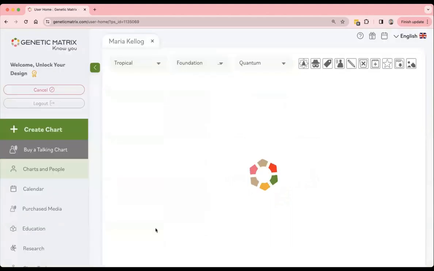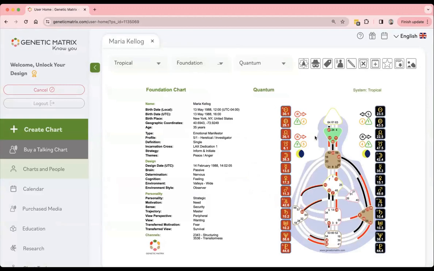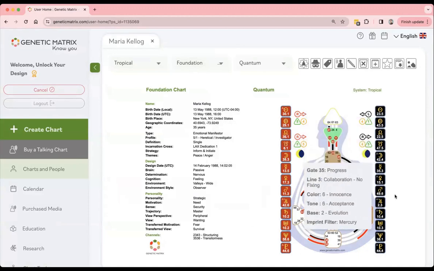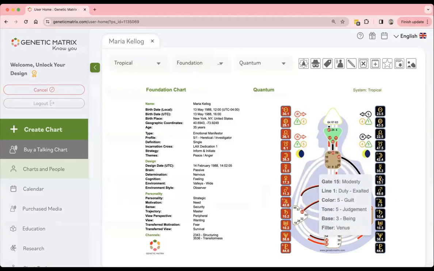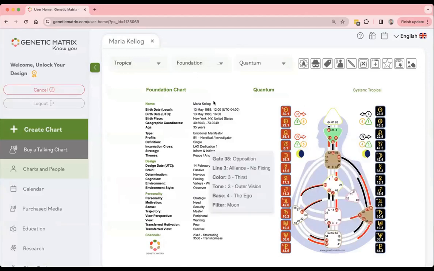So what it's going to show is the foundation quantum chart. This is the same as the free chart, but it has more keywords that have to do especially with the variables. You're also going to see that when you have the Pro plan, when you hover over the gates, you're going to have all the information about the gate, the line, the color, the tone, and the base, and also the planet, which planet you're clicking on. So that's a good chart.